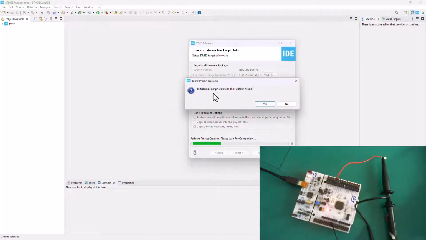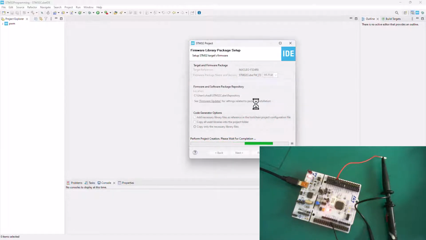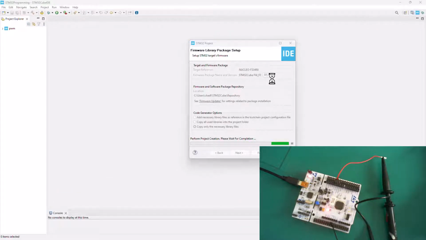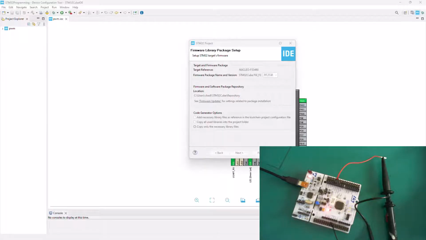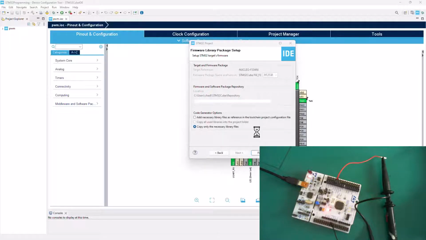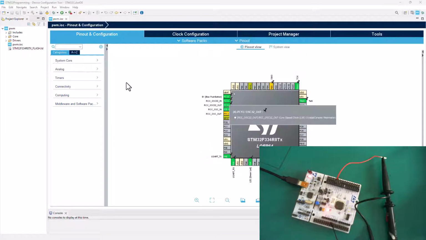So now it tells you to initialize all peripherals with the default values, and you say yes. And if you didn't have the library, it will download the library, because I already have the library. So the next thing is just to move into that IOC interface. This process is going to take a couple of minutes because it needs to generate everything, and once everything is done, you're going to get your IDE ready for you to configure.